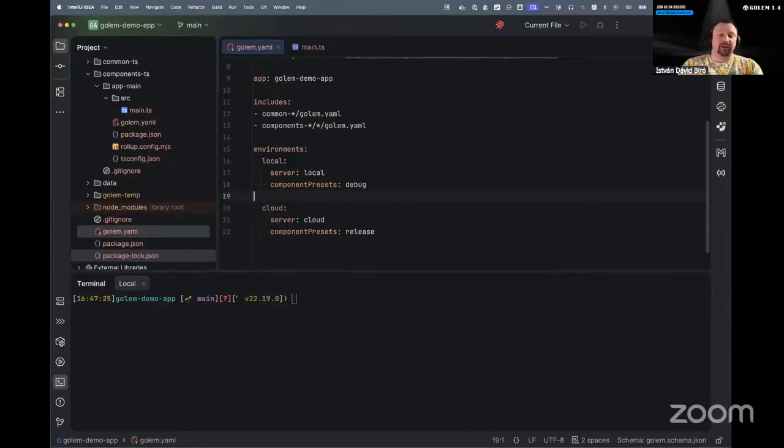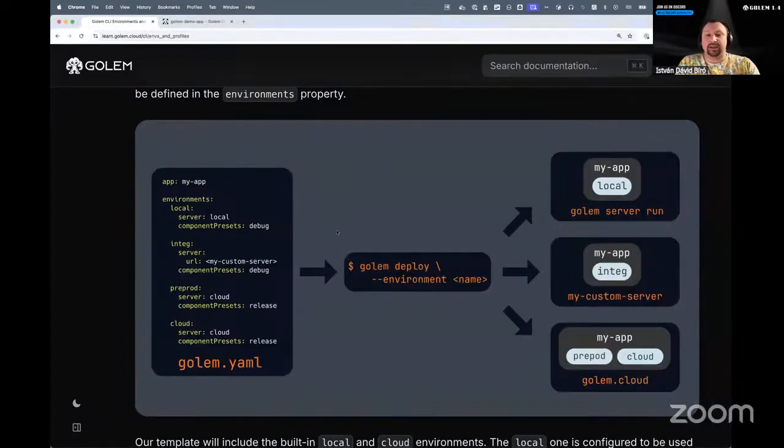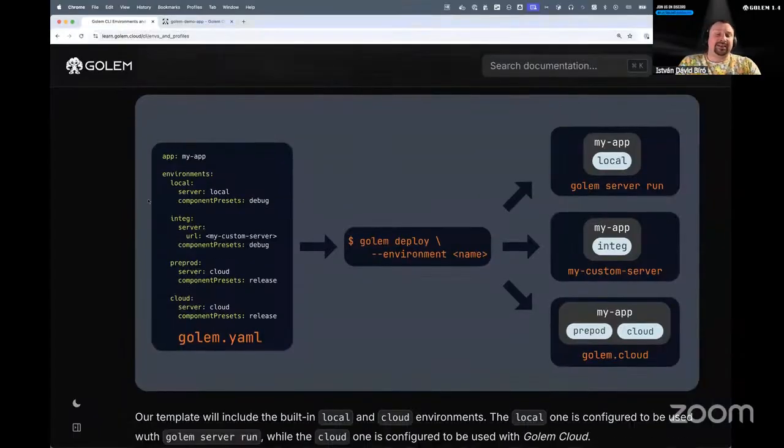Let me show you a small picture from our documentation, how this behaves and looks. So as you can see in this manifest example, I have a local and the cloud environment as before, but I also have one for, as I just started to write, an integ one using my custom server, and I have a pre-prod one using cloud. But how this maps to actual installs, we will see. And we use the golem deploy command.